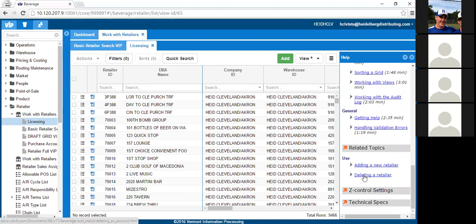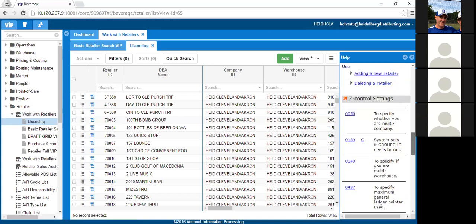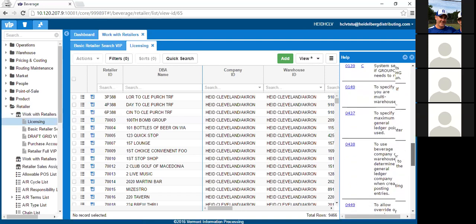So if you need information on deleting a retailer or adding a retailer, in this case, you can click on those buttons. The Z-Control settings one is very cool. For more of the power users who may have the authority to change the Z-Control, all of that is held within here.